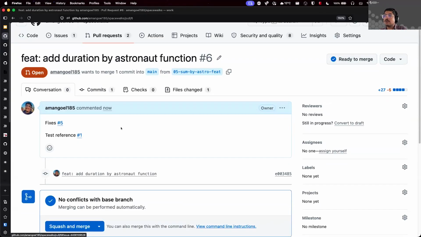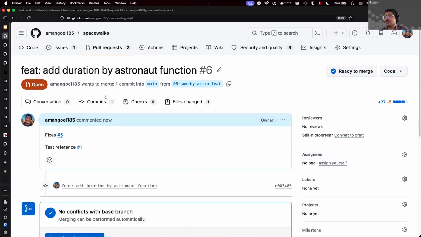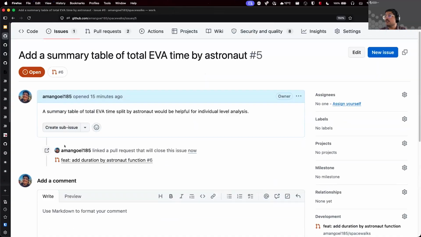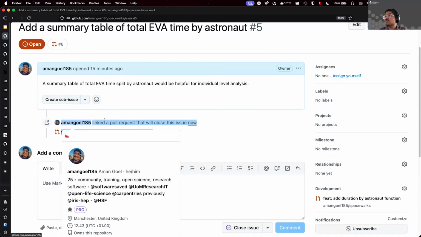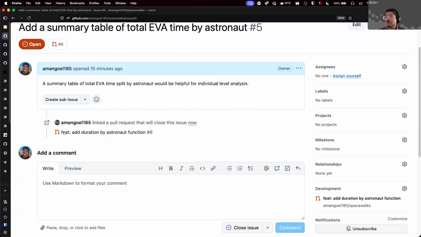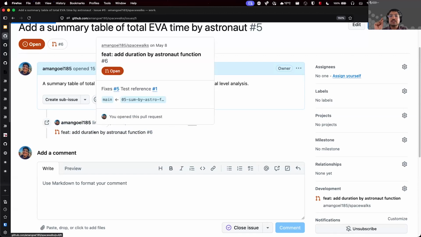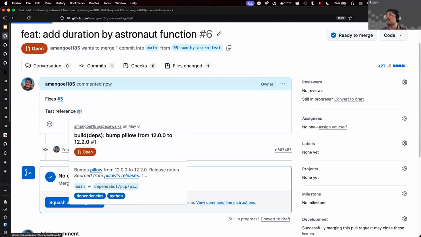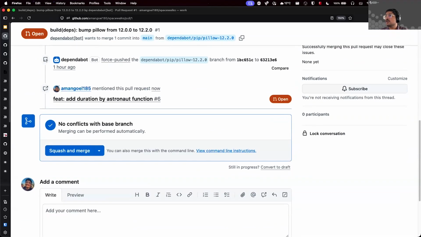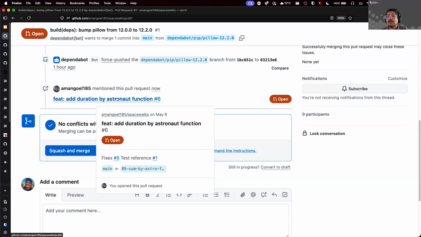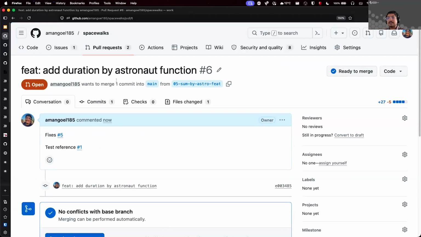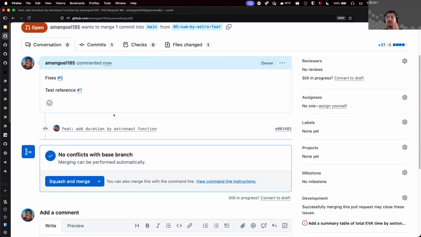So now, like we saw, Dependabot created that change for us. Now we have created a change, and again, this can be between multiple people, and we say that it's fixing this issue. So now if we go to that issue, it will mention that I've linked a pull request that will close this issue, and it shows the pull request. So it shows the references that we're making. And if we go to the first pull request, it will show that I mentioned this pull request in this other pull request. So whenever you make a reference, that also shows up in the pull requests and the issues interfaces, and they keep track of each other.